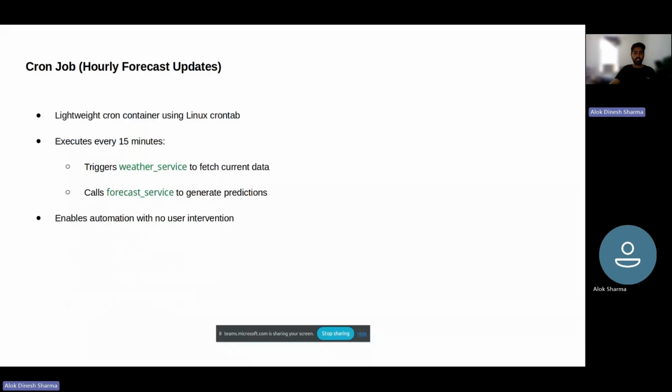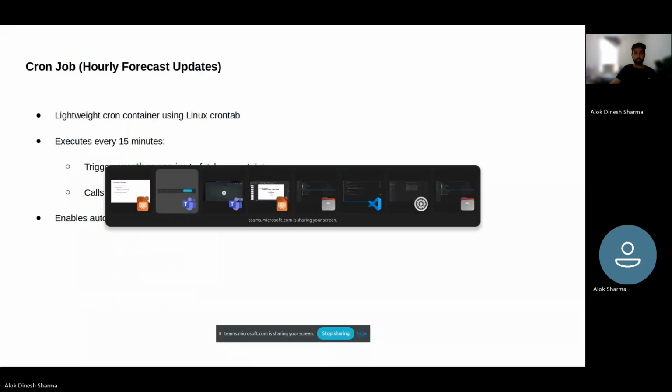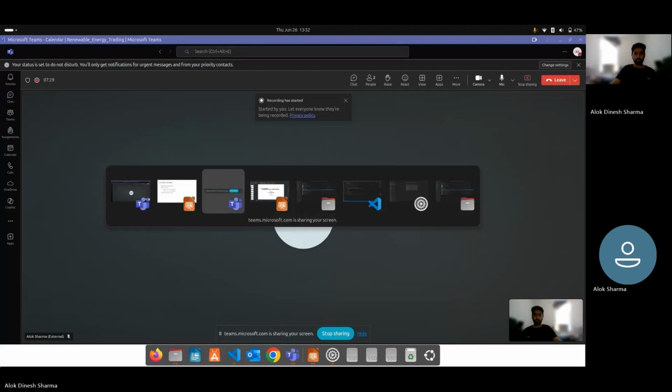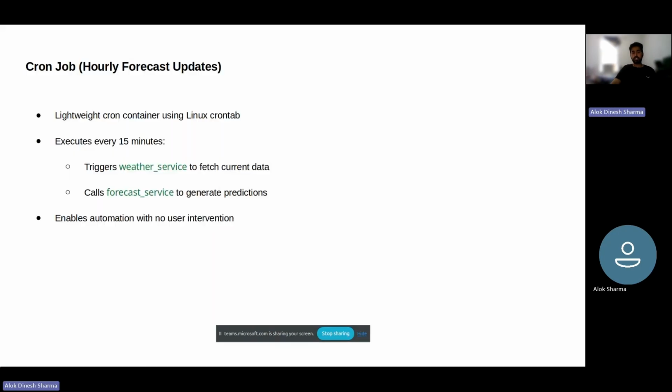To automate everything, I created a separate cron container. It runs every 15 minutes and triggers the forecast service and weather service via API. This way, fresh predictions and trading actions are always ready, and no user input is needed.